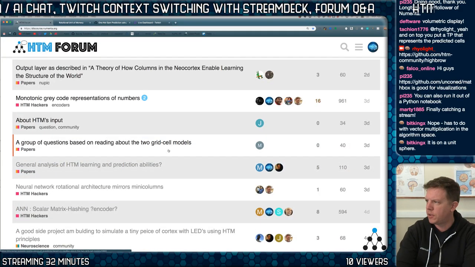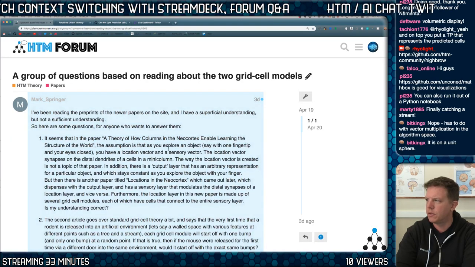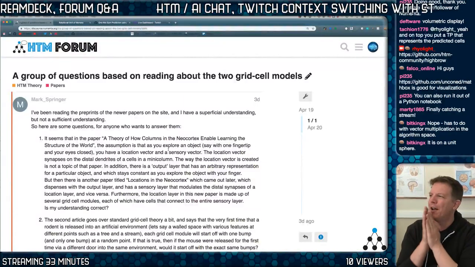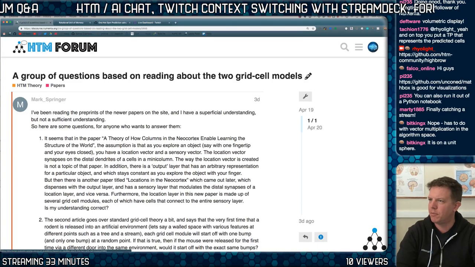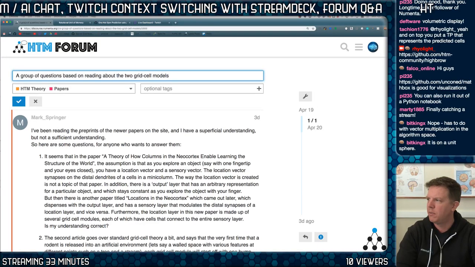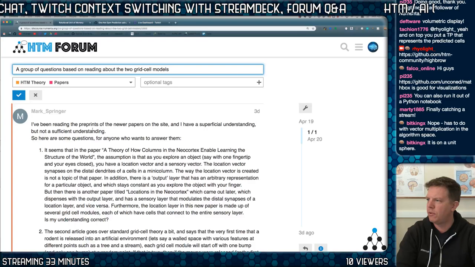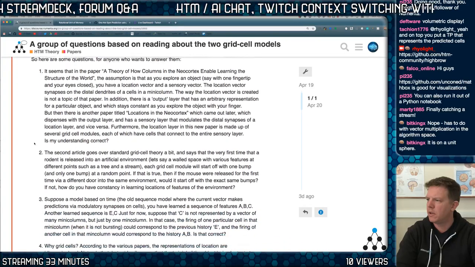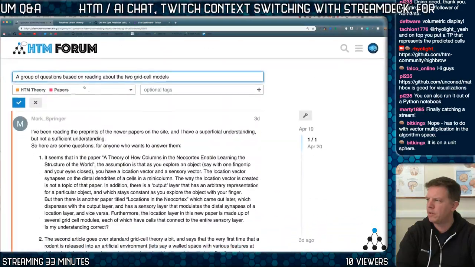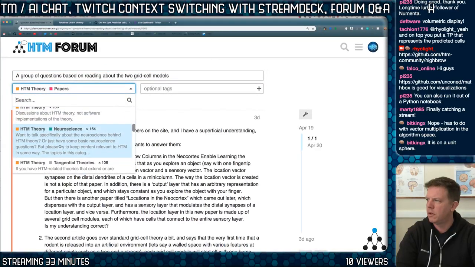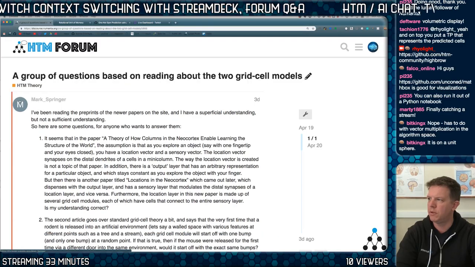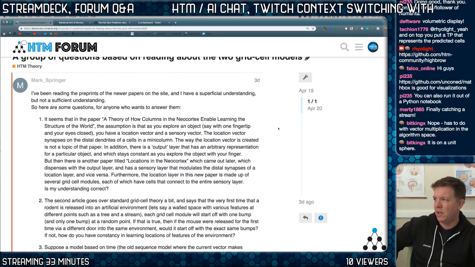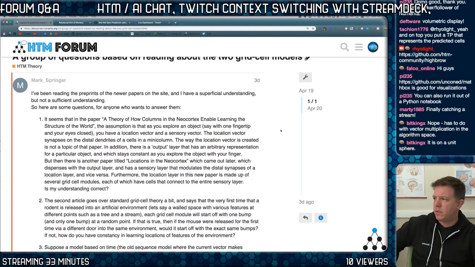Okay, a group of questions based on reading about the two grid cell modules. Oh boy, it's big. I've been reading the preprints of the newer papers on the site. Okay, first of all, this is in papers, so I'm going to move it. I want to put this in theory, not papers, because the papers section is just where we put a new paper and discussion specifically about that paper. So this is spanning many papers, reading preprints, and here are the questions.